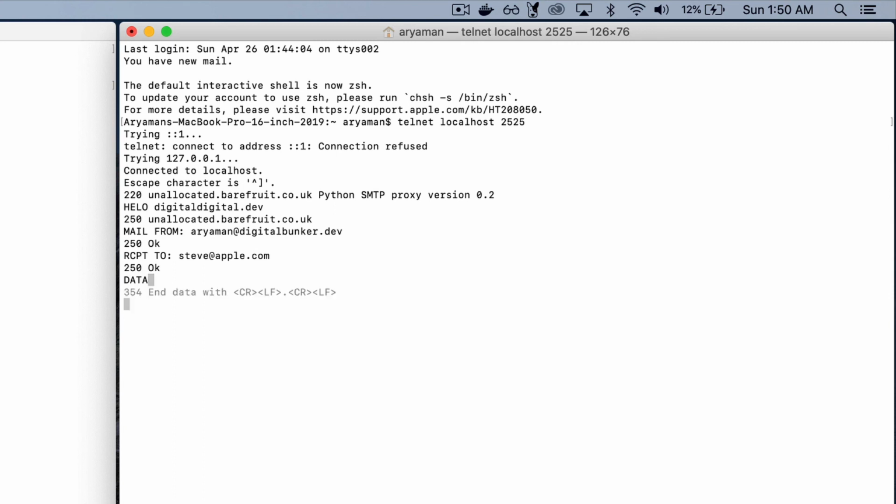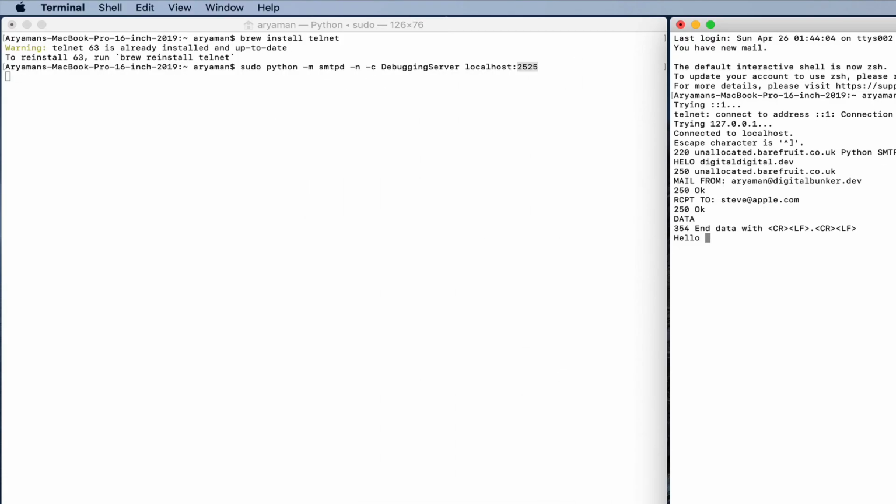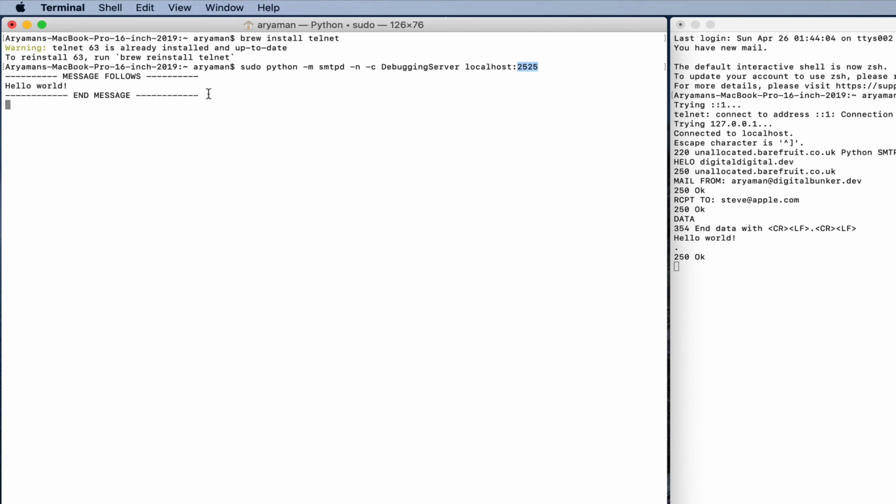So we can type in data next, and you can see that it prompts us to end our data segment with the period. So we'll go ahead and just put in something arbitrary, hello world. And once we're done with the message, we'll do period on a new line, and we'll hit enter. Now if we come over here to the left-hand side, our server SMTP process, we can see that it has received the email and that it's been sent.